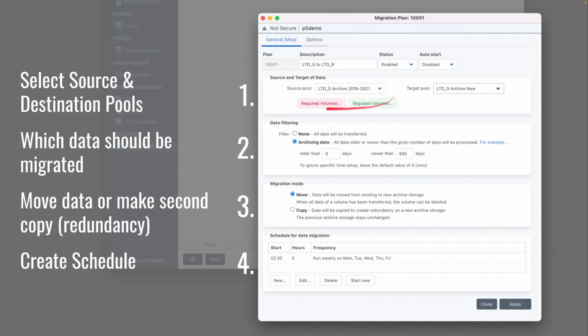First of all, we're working with pools. Your source pool is where you currently have data archived, so this could be the LTO5 pool or whatever. And the target pool is where you want to either copy or move the data to. So you would configure a pool for Amazon Glacier cloud storage or for a more modern LTO format. You need to configure those pools, so the source pool is where you've already got data archived.